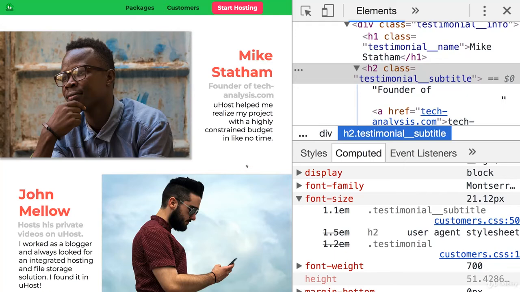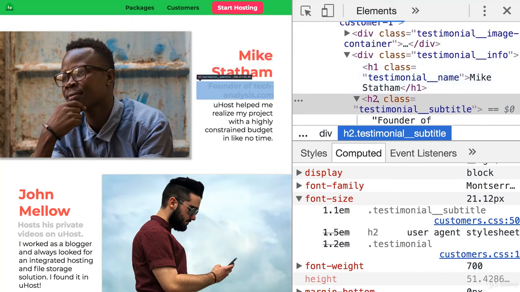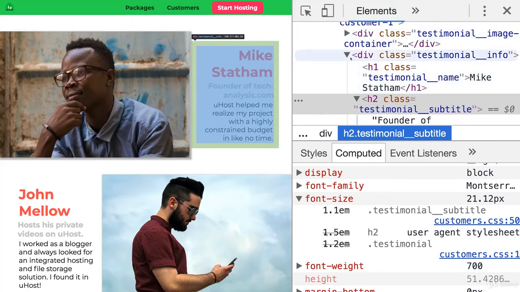We have the 16 pixels defined in the browser. In our testimonial class, we specified 1.2em. This means we already have a font size of 19.2 pixels. Now, this value then also gets inherited by our testimonial subtitle class and then again multiplied by 1.1, which leads to our 21.12 pixels. The 1.5 right here is not taken into account because, as we can see, H2 and H1 are neighbors. So the inheritance takes place between H1 and this div with the class testimonial info.